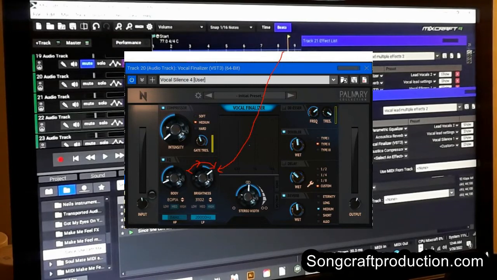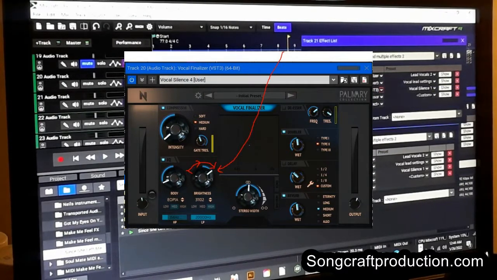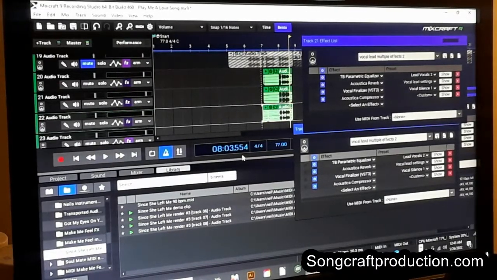So I've got to turn that back on, vocal finalizer. It's really important that you guys get this plug-in. And now everything's back on. I activated the vocal finalizer. Look at that. 14 weeks. Amazing.